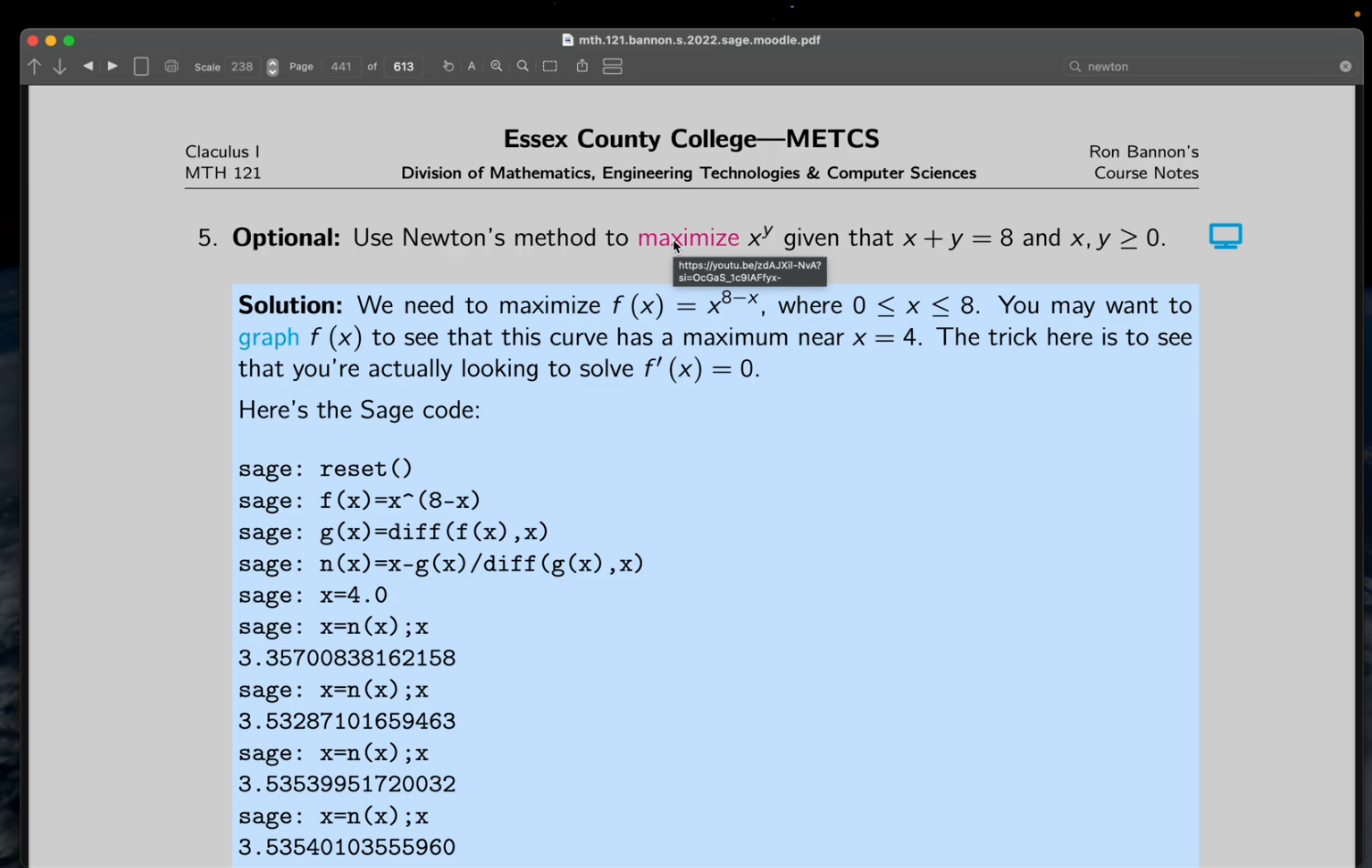And what they want you to do is they want you to maximize x to the y given that x plus y equals 8 and x and y are both non-negative real numbers. So the way I did it, and I'll go through the steps, is we need to maximize a function of x. That function is going to be x raised to the power y, but what's y? y is going to be equal to 8 minus x. That's why that's written down over there. I put the condition down that x has to be between 0 and 8.